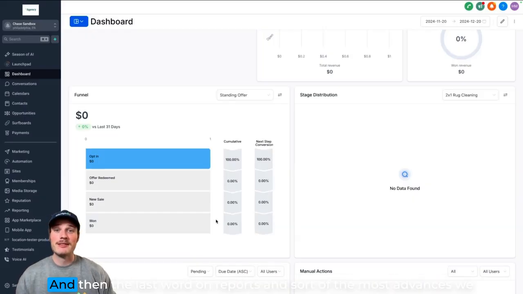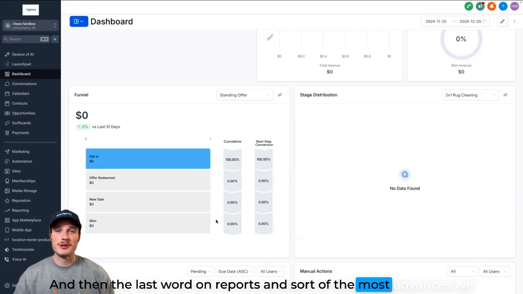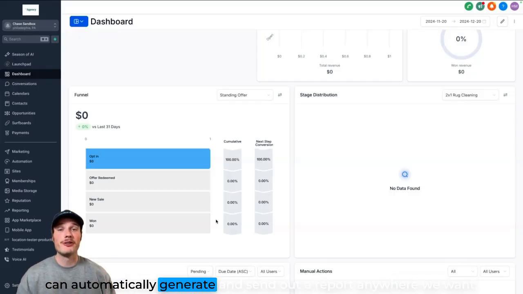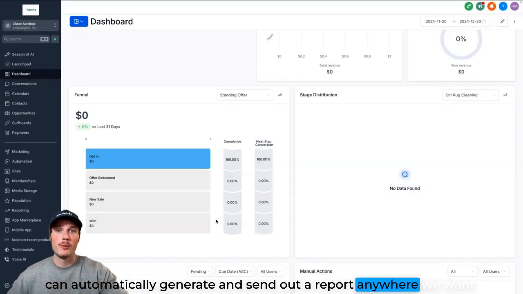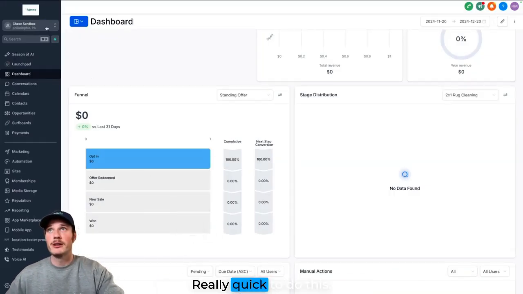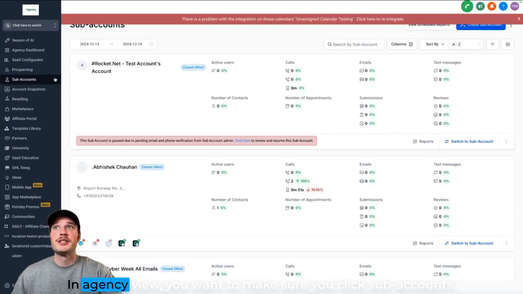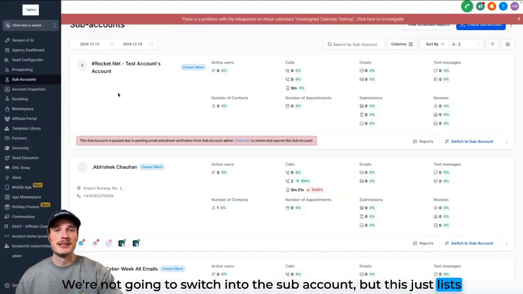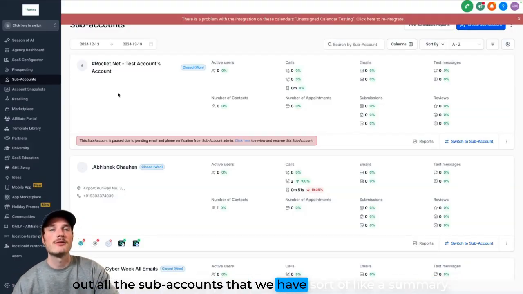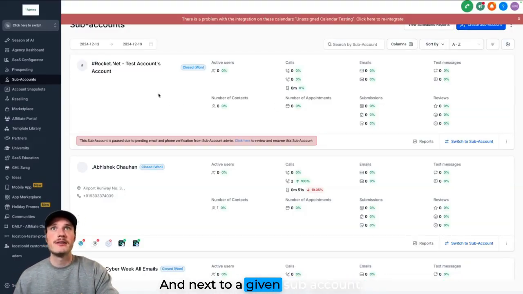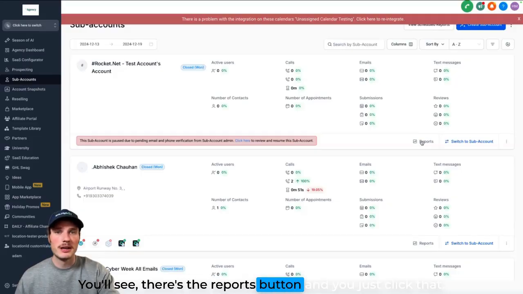And then the last word on reports, and sort of the most advanced, is we can automatically generate and send out a report anywhere we want. Let me show you how to do that really quick. To do this, we actually switch back into agency view. In agency view, you want to make sure you click sub accounts. We're not going to switch into the sub account, but this just lists out all the sub accounts that we have, sort of like a summary. And next to a given sub account, you'll see there's the reports button, and you just click that.